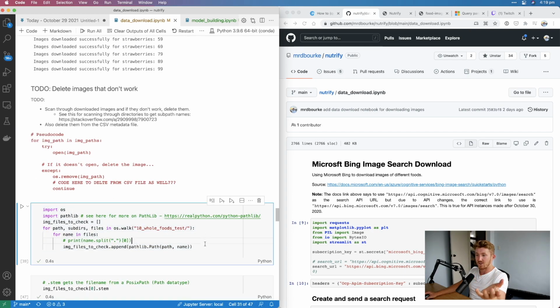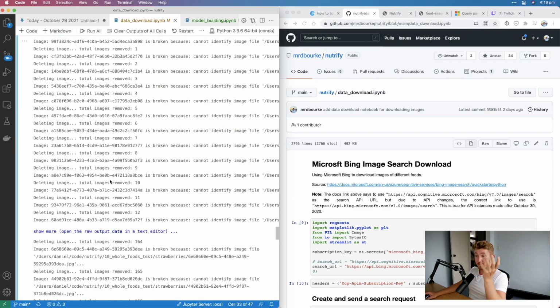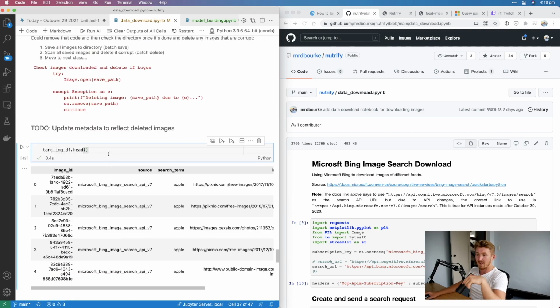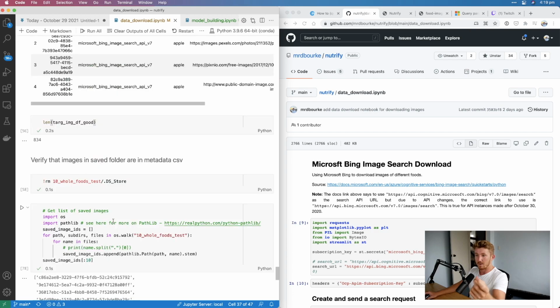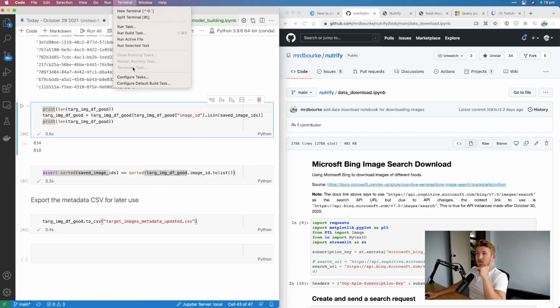And then I go back through and check here, delete the images that don't work because some of them are broken. And then I verify to make sure that the metadata reflects the actual images that are downloaded. A lot of stuff going on there, but that'll be on GitHub. Let's just upload this.